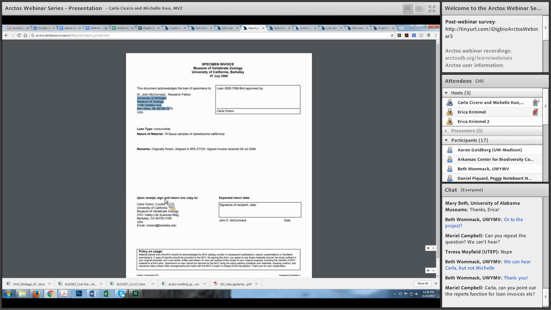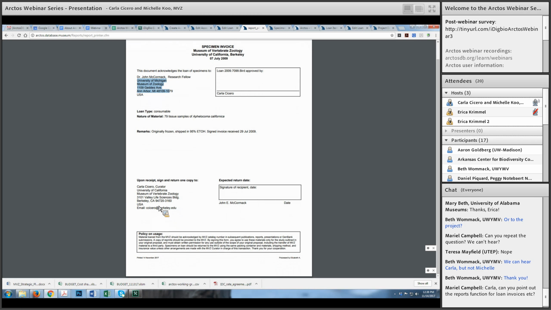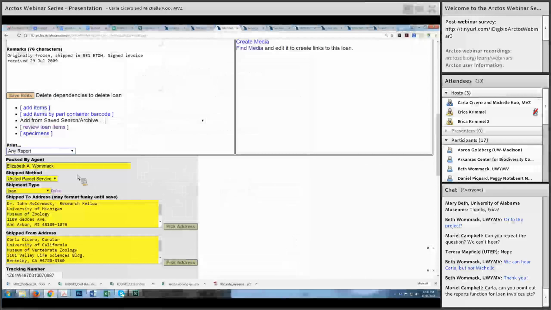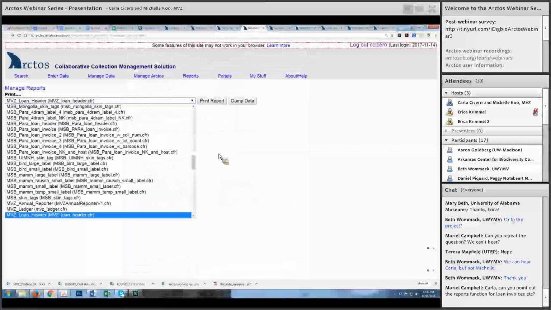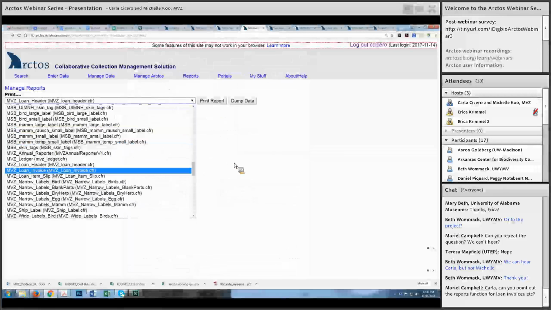Then the kind of loan it is, and this is also part of the shipment. So I'm the one shipping it, and I have an address in the agent table. I have a title, so this is filled in from that information as the in-house contact. That's where this information is coming from, as the person who is going to get the invoice that the recipient signs, and the person's signature, and then a policy on usage. So that's the loan invoice header, and then the loan invoice is the actual list of specimens.